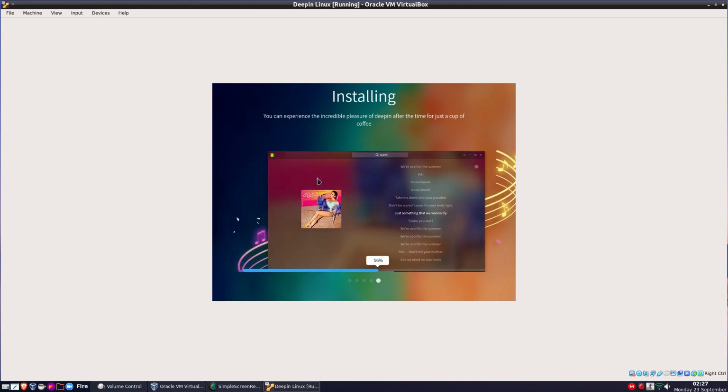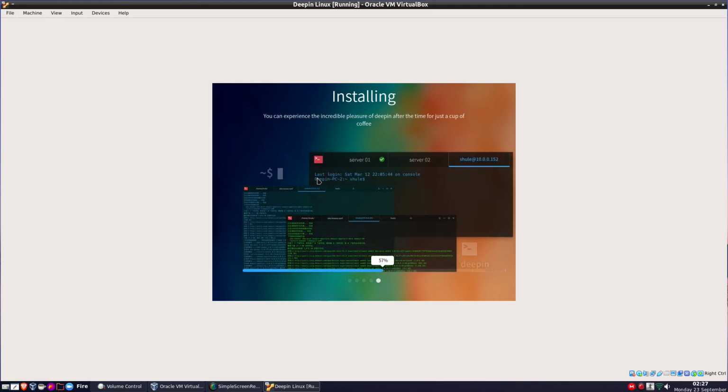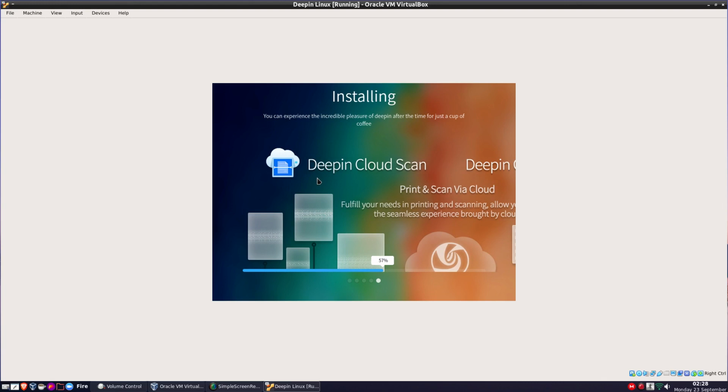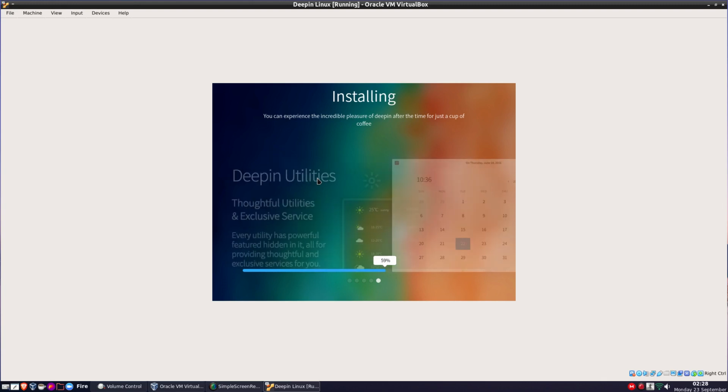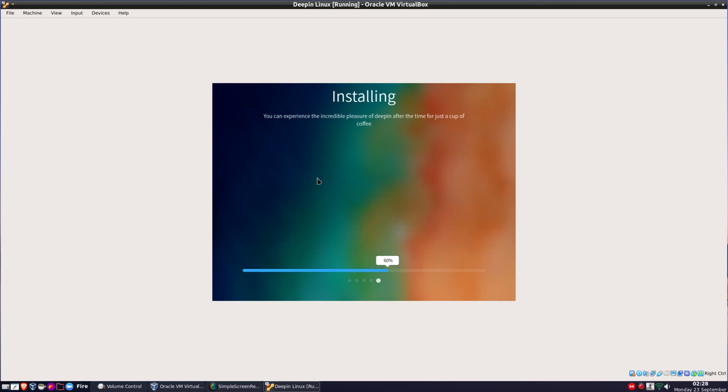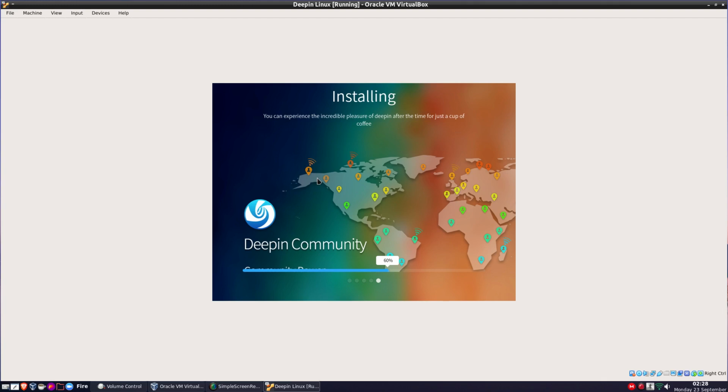Oh, I'm back, and it's 57% through, but I was just reading these slides. I've made myself a coffee, so I'm all good. Yeah, and the slides are quite funny. Somebody's wording in English is quite cool. Especially there was one here: Deepin, every utility has powerful features in it, all providing thoughtful exclusive services for you. Not bad. The Deepin community, of course, is all over the world.